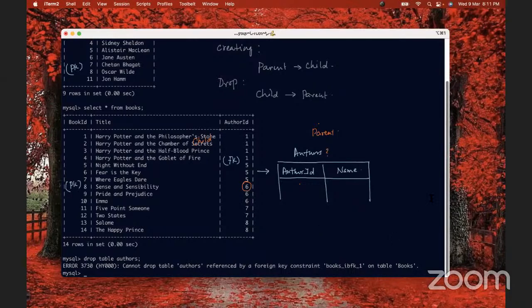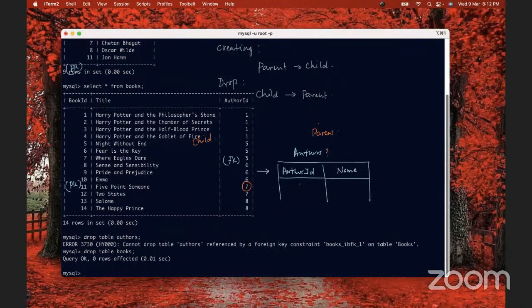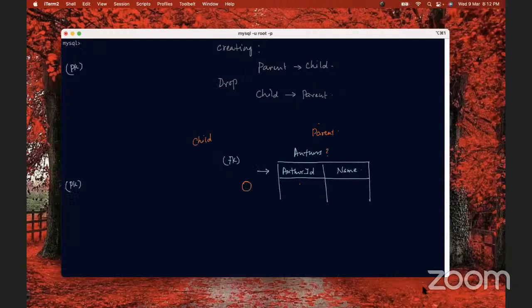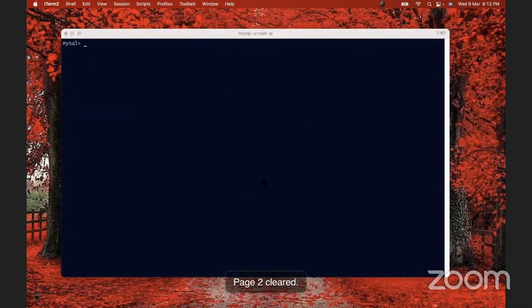So let's first drop the child table. I'll say drop table books, and now it will allow me to drop the table. Now let me drop authors, right? So now both tables are gone. So let's recreate them. How do I create the table? Let me clean this. So we'll create a table called authors, right?